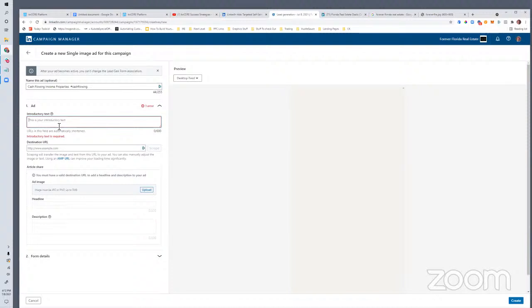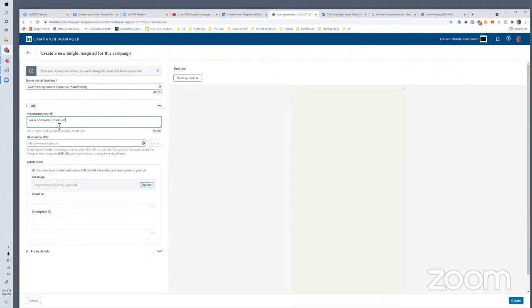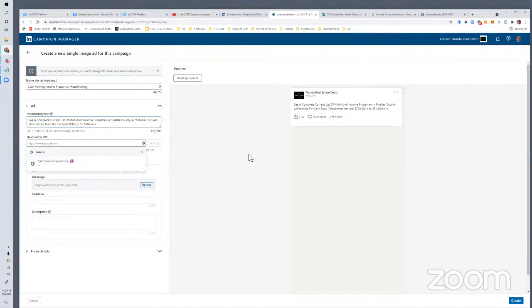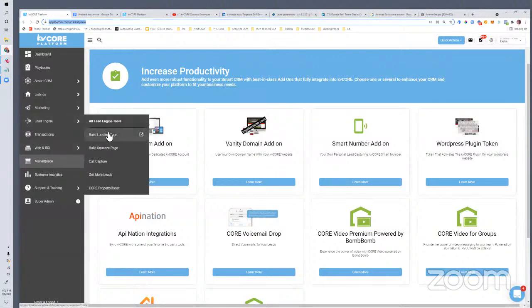So for our text, we'll do: see a complete current list of multi-unit income properties in Pinellas County with potential for cash flow. Priced from low 200s to 5 million plus. This is just what works on Facebook and what we use over and over, so I'm going to go with that, but you could do anything you want. Then the destination URL. This is interesting, they're going to scrape the destination. It's probably going to make me log in here again, so let's create our squeeze link.